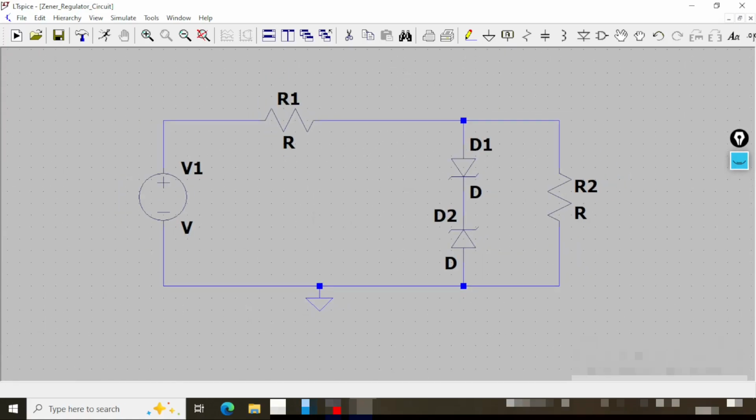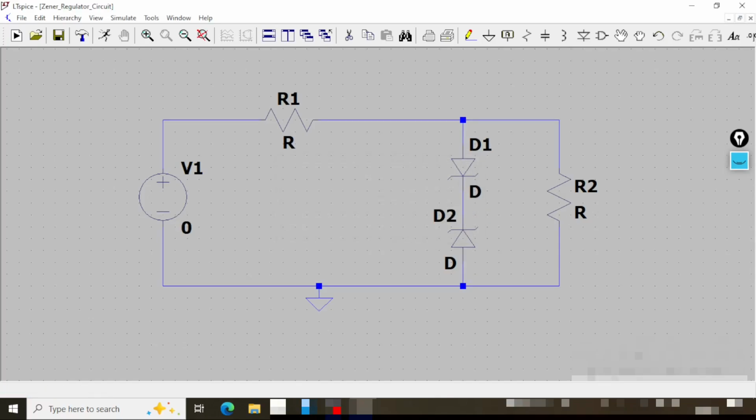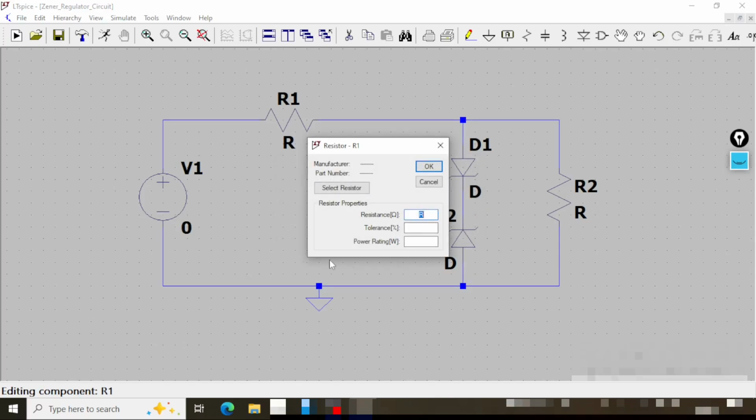Now something is remaining. We have done the placeholders. I have to specify the exact values. So first, right click here, we'll give a 0 value here, as we'll be giving a DC sweep. So initially I will keep it 0, then we will have a DC sweep on this. Now comes the resistor. I'll click here, the resistance value will be 500 ohms.